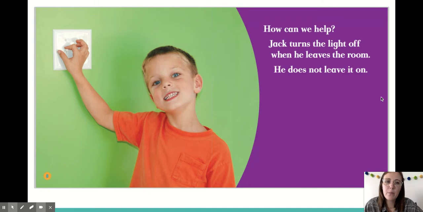How can we help? Jack turns the light off when he leaves the room. He does not leave it on. That's a great way to save energy. We always want to make sure we turn off the light when we're not in a room.